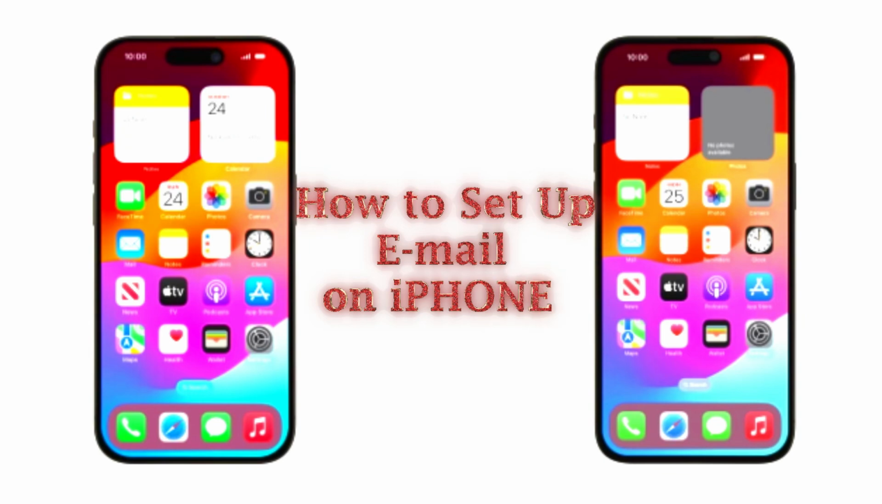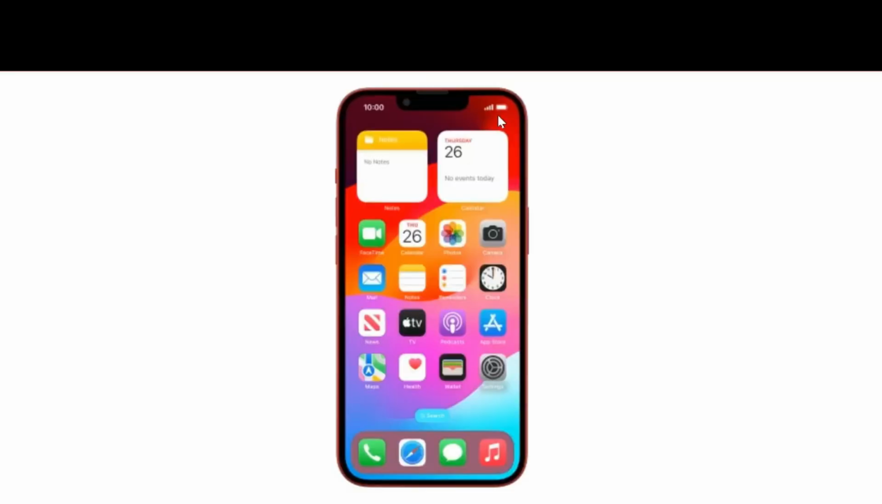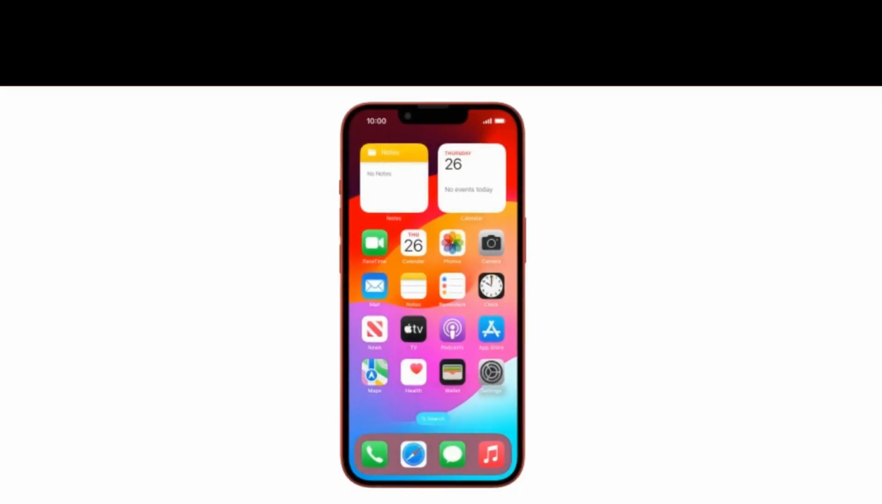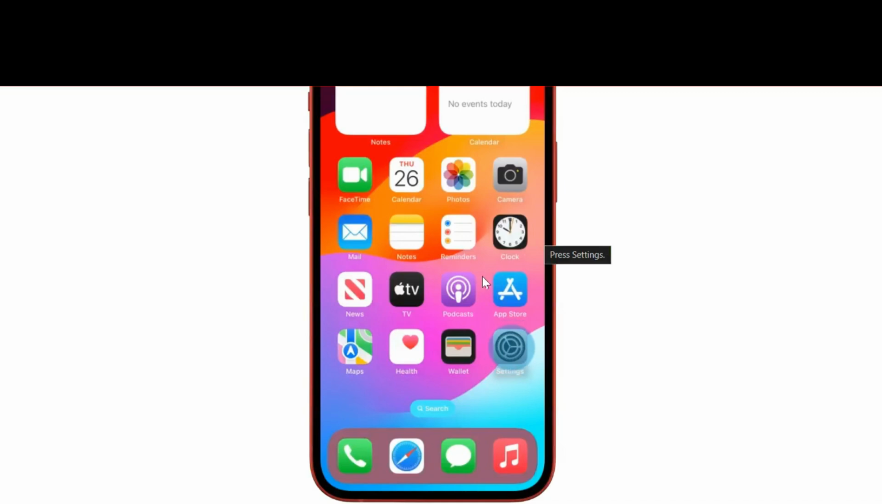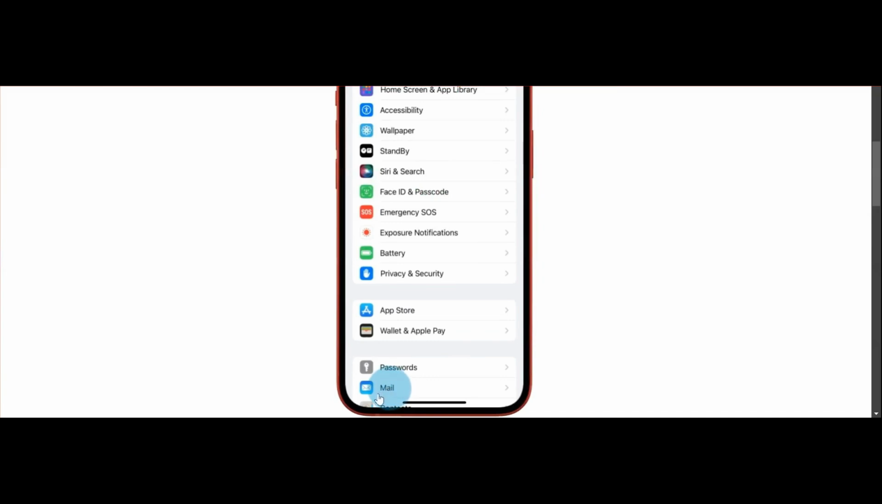In today's video we will learn how to set up an email on an iPhone. For this, first of all we need to find the Settings app on your iPhone that looks like this. Once you find that app, you just need to tap on it. The moment you tap on it, you would see some options coming on your screen. In there you need to tap on Mail.